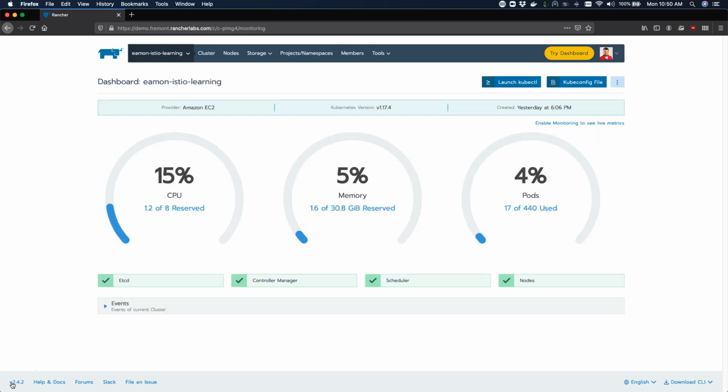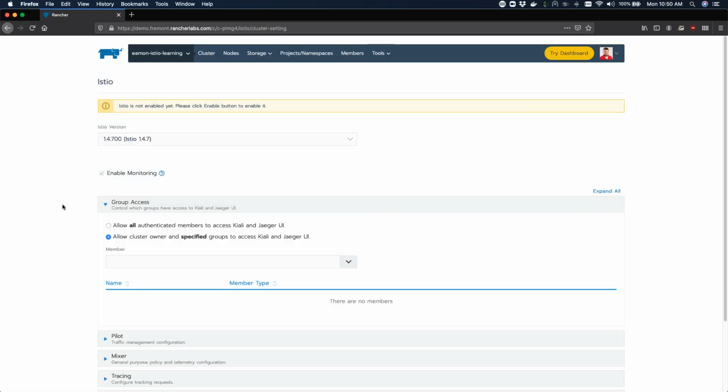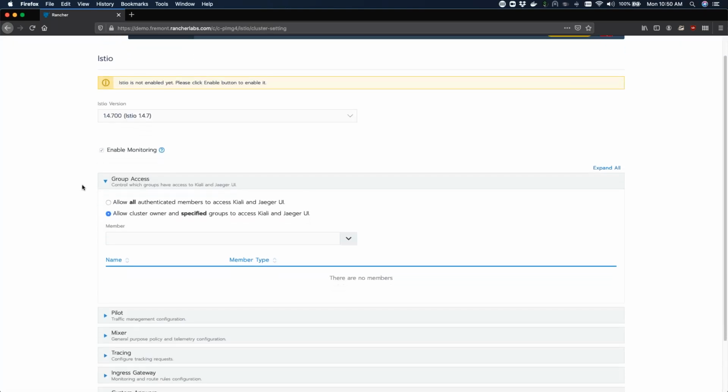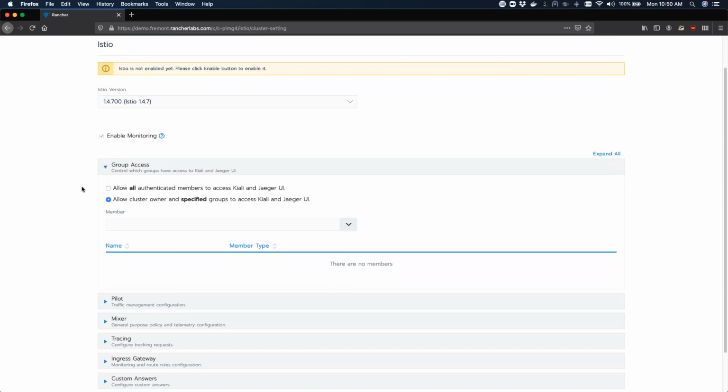So this is using Rancher 2.4.2, which is our latest release of Rancher. If I go under the tools dropdown here at the top, I can go to Istio. When I click on Istio, we have a bunch of different configuration options for deploying Istio into this cluster. First of all, we're going to need to enable monitoring. Monitoring will deploy, as a Rancher feature, Prometheus and Grafana.